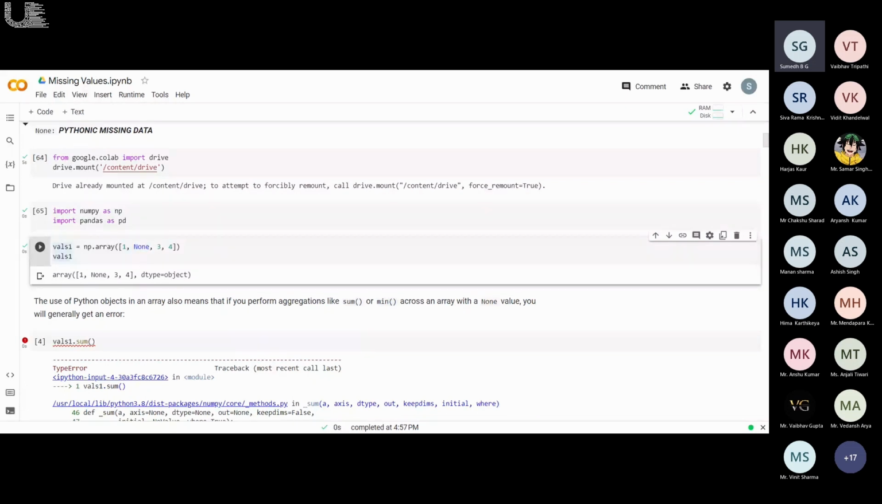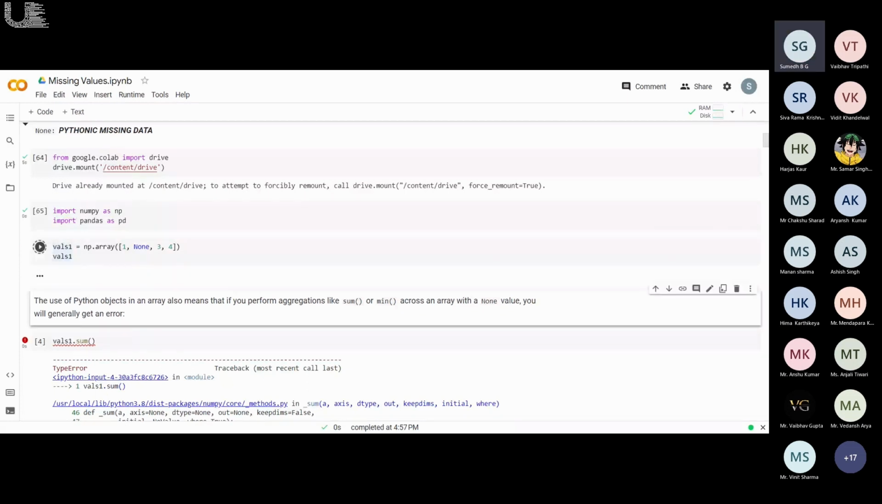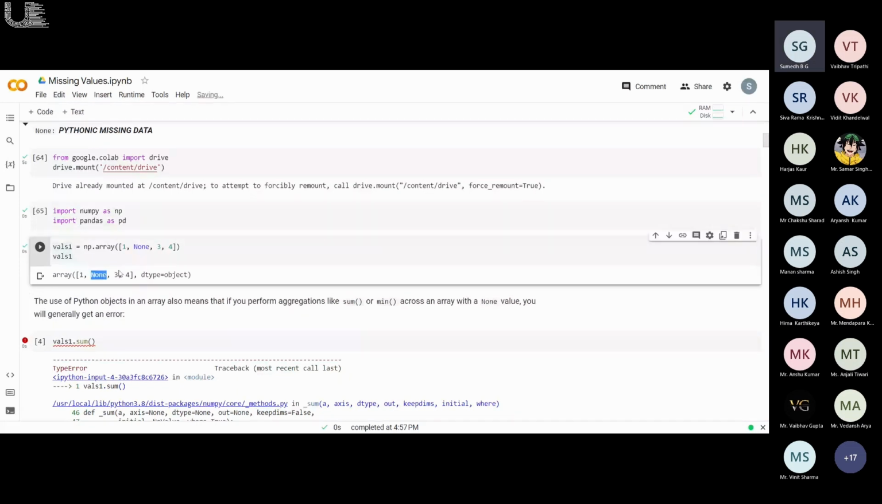Now, if I try to get the output, it says the data type is object. See, these three are integers and this one is None, so the data type becomes an object. We'll see more on this later, like when we have an array of strings and one of the elements is kept as None, or an integer array where we put one of them as None, what will happen. We'll see all of these later.